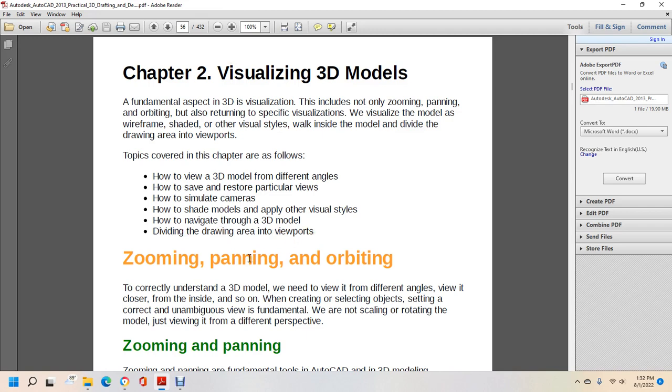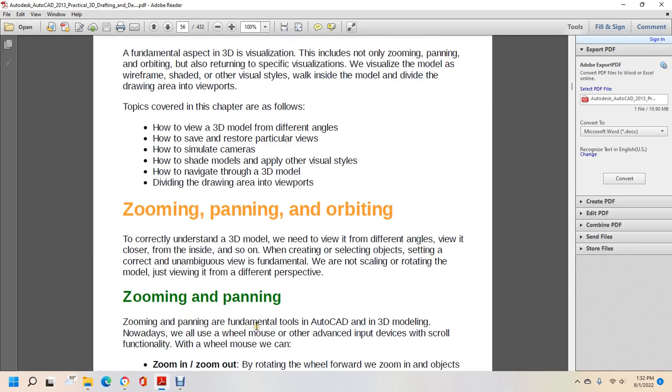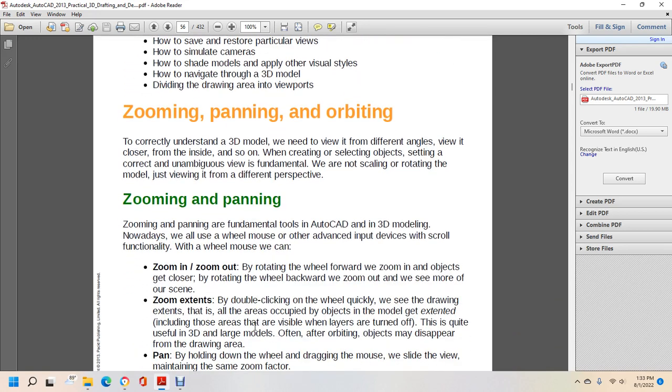viewports. Zooming, panning, and orbiting are commonly used with a 3D model. We need to view with different angles, view closer or from the inside, and so on, when creating and selecting objects. These are fundamental but non-scaling operations. We are not scaling or rotating the model, just viewing it from a different perspective. Zooming and panning are fundamental tools of AutoCAD and 3D modeling.